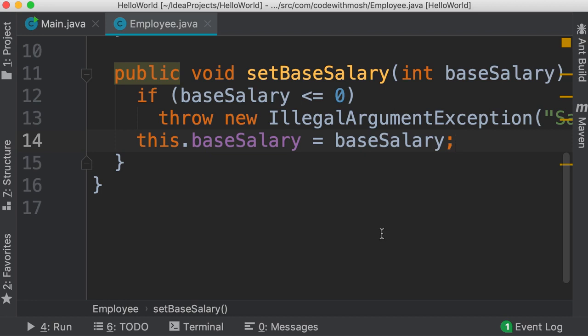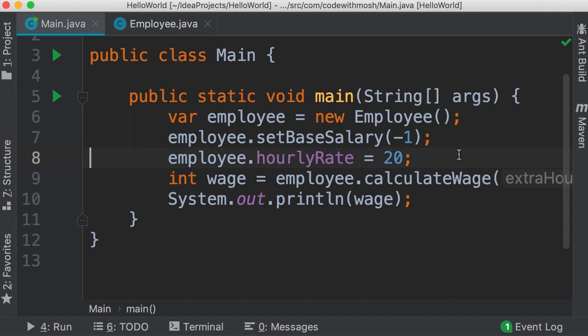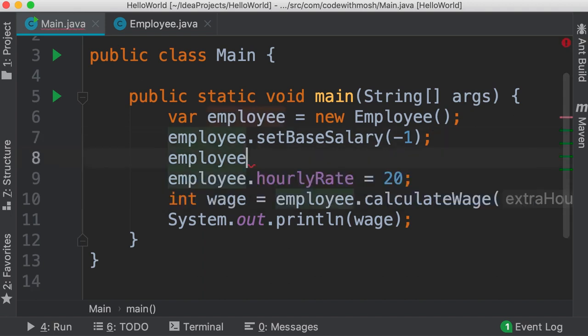Now, what if you want to read the value of baseSalary? With the current implementation, we cannot access this field from the outside. So if we type employee.baseSalary, we get a compilation error. How can we read this value and print it on the console? Well, we can create a similar method like getBaseSalary, and this will return the value of that field.